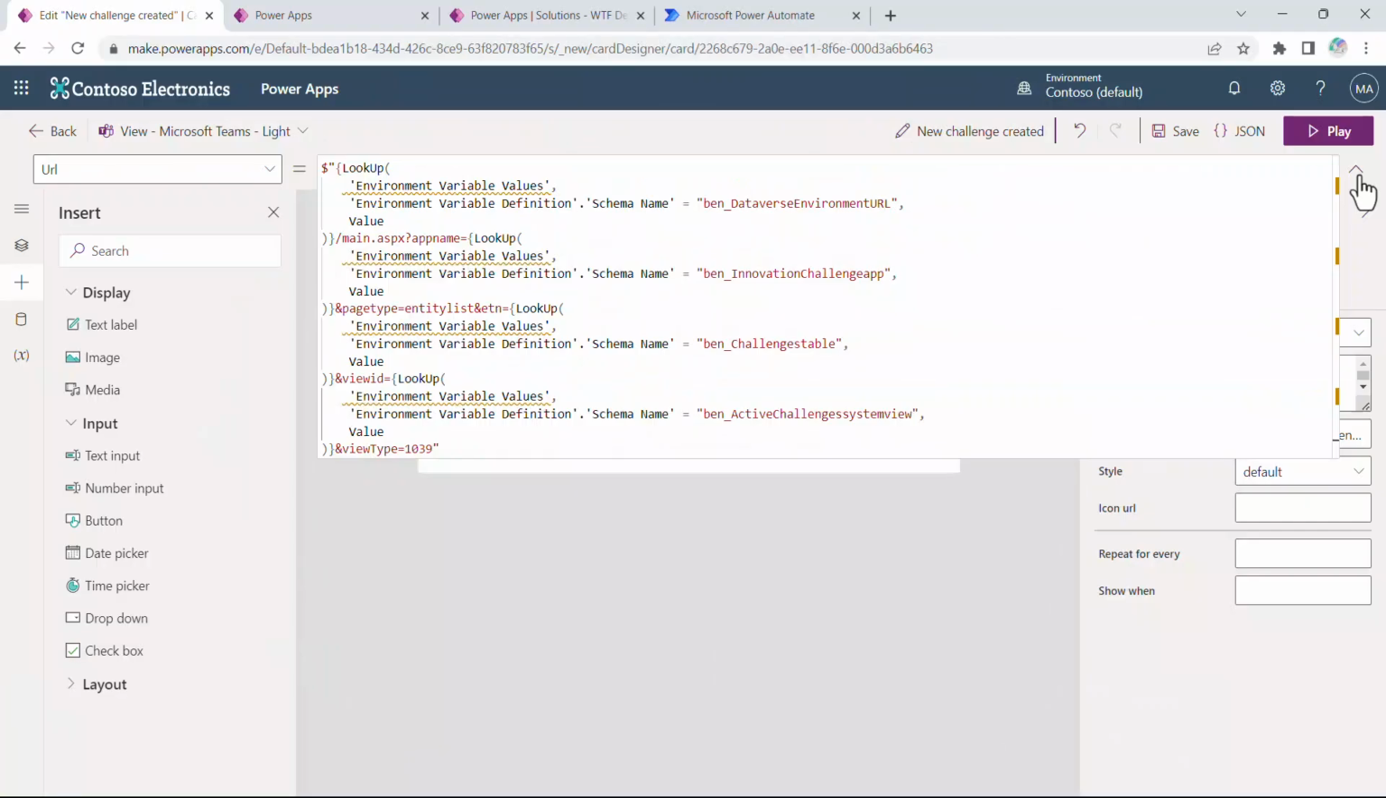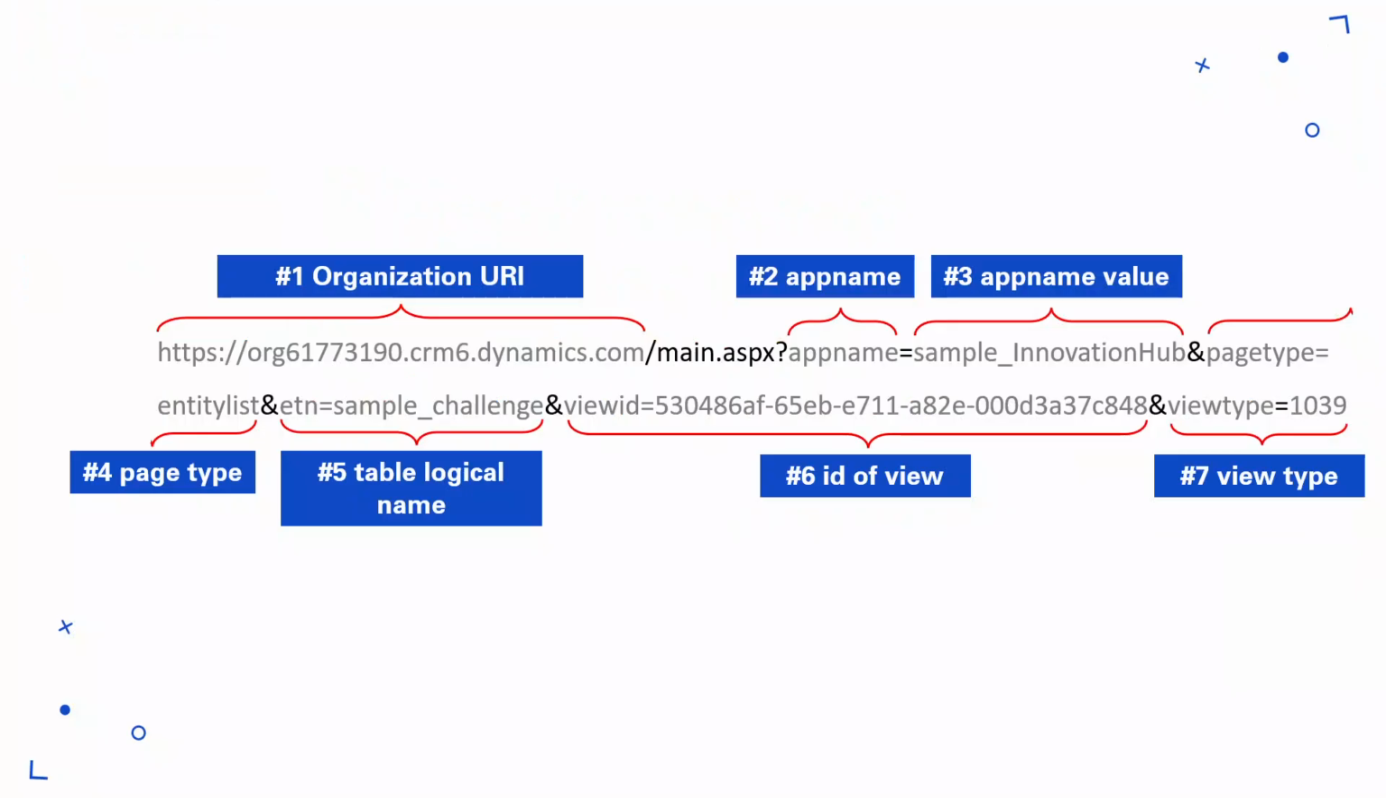For the View Active Challenge button, it's mostly the same with the only difference of changing the page type to entity list and referencing the view ID environment variable, along with providing the view type definition of 1039 for a system view. As a reminder, I did cover this in my last WTF episode, so watch that episode if you haven't already done so.